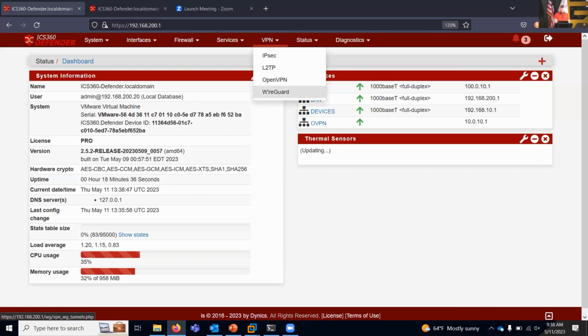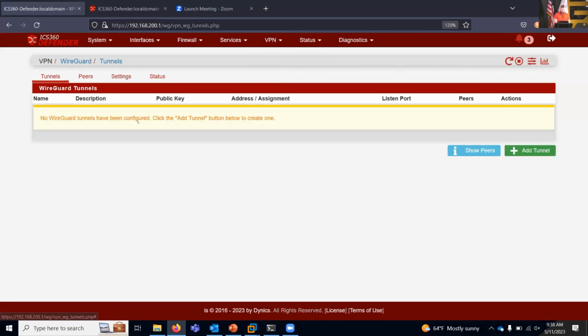And then I will come here to the WireGuard section underneath VPNs here in the Defender. And like Jeff was saying, you have tunnels and you have peers. Think of these as basically very similar to servers and clients. So first thing we gotta do is configure a WireGuard tunnel.